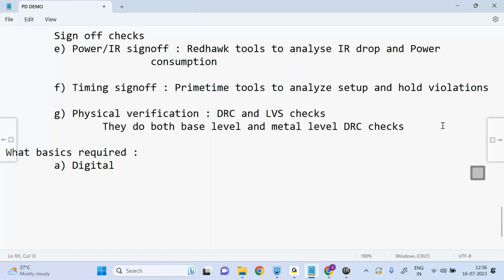If I talk about setup and hold violations, you should know how a D flip flop is implemented internally. What are the digital circuits used to implement a D flip flop? So you should know your digital completely. If you know your digital, then you can understand the terms we are talking about, right?